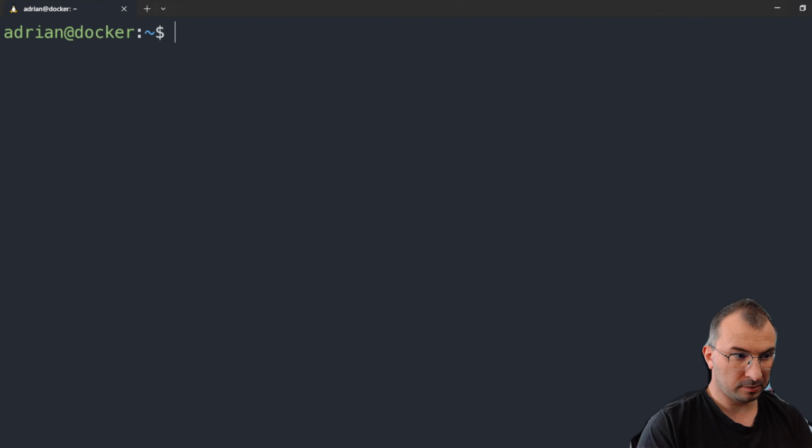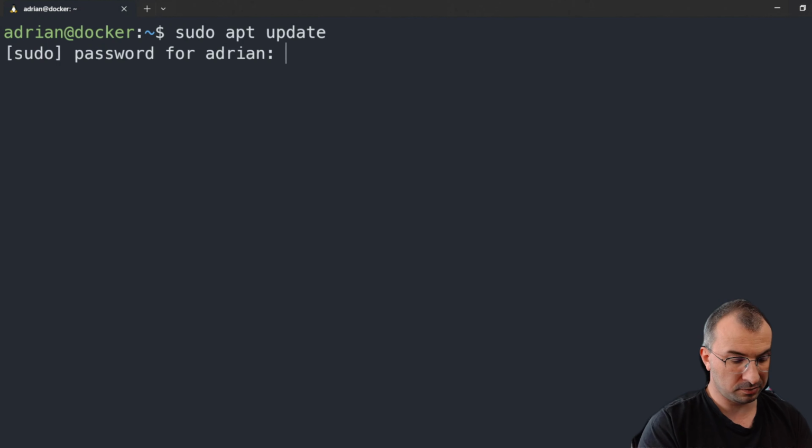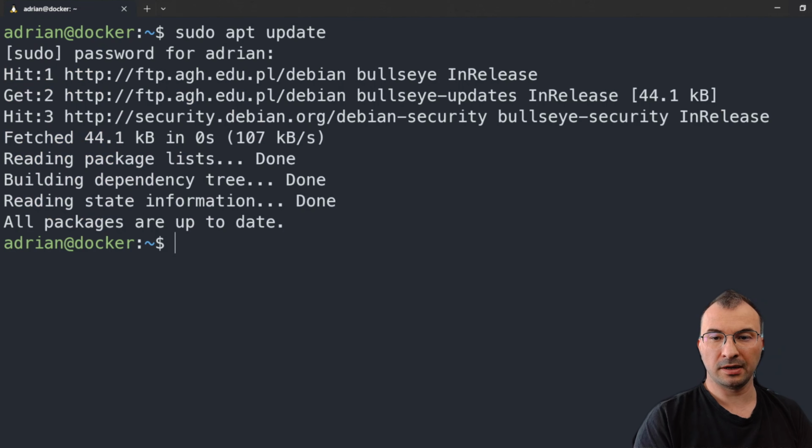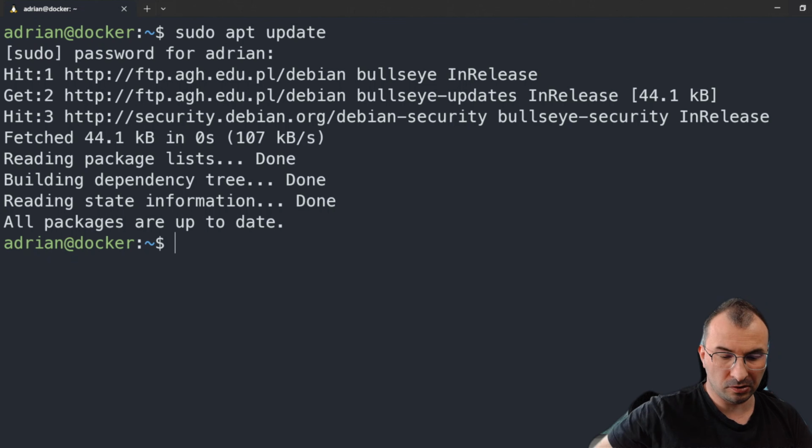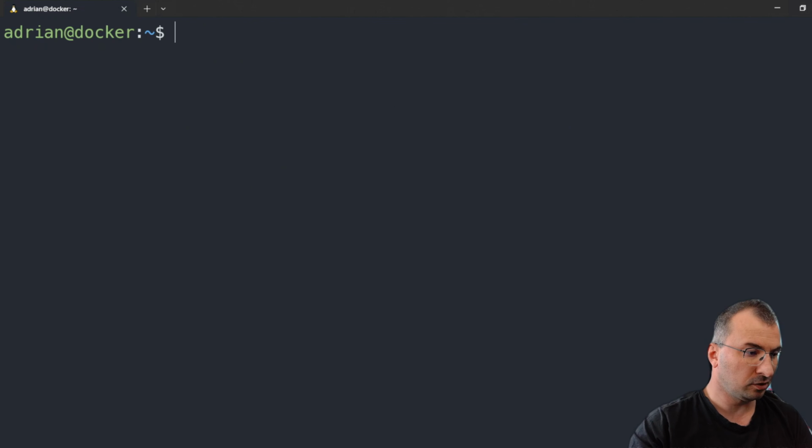Okay, I'm logged in, so then sudo apt update and check is it working correctly. I mean, is there any update? And you can see there is no update, all packages are up to date.